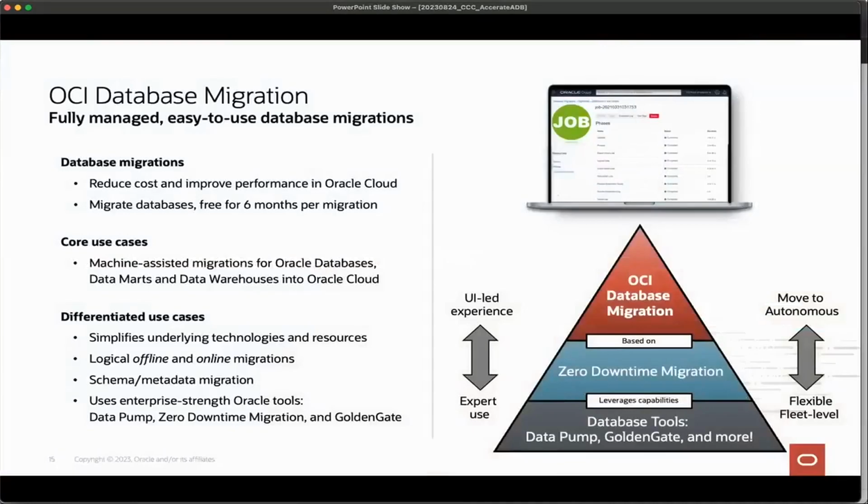And DMS is a fully managed cloud service in OCI. It's free, so you can start and run migrations for 6 months. And it also supports offline and online migrations. And I will show you in a minute how to configure an online migration.